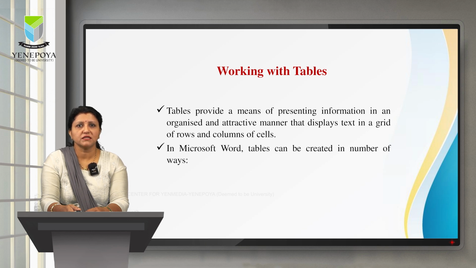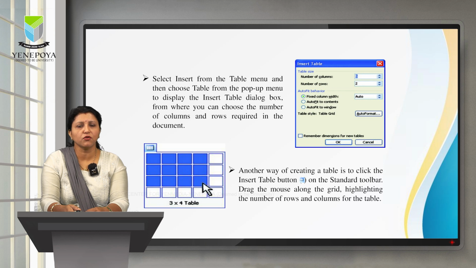In Microsoft Word, tables can be created in a number of ways. We can go to the Insert menu and click on the Table option. You will get an Insert Table dialog box, where you can select the number of columns and the number of rows, and then click OK. You can see in your document the number of rows and columns which you have selected will appear.